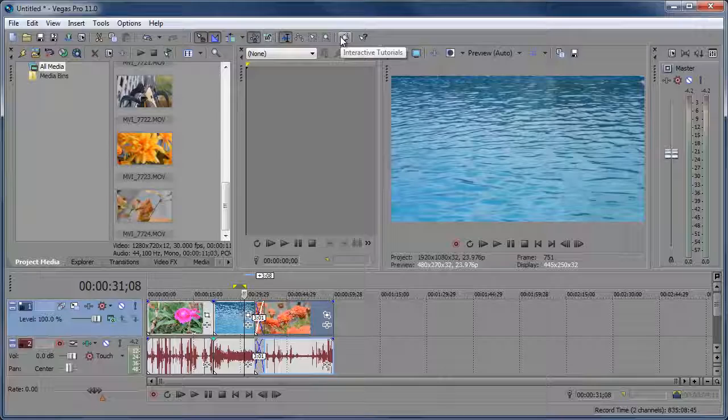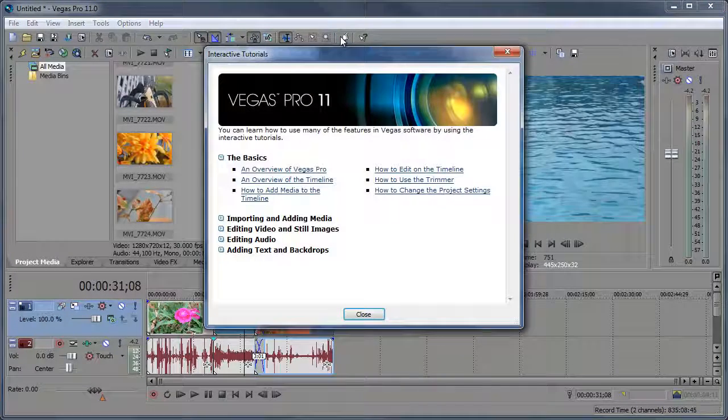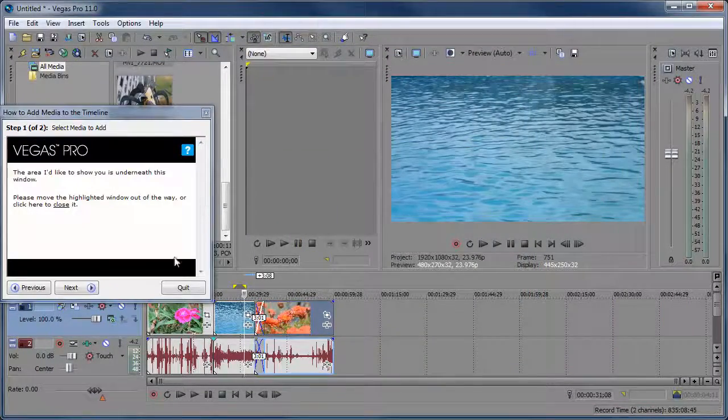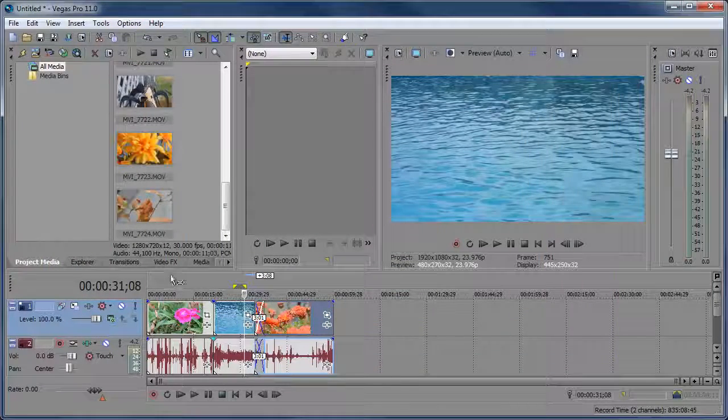Or you can even go through some interactive tutorials. Click that button, and let's say you want to know more about the basics, you want to know more about how to add media to the timeline, just click that, and then go through the little tutorial that they have to learn more about adding video to the timeline. So it's a pretty neat feature, especially if you're just getting started and you still want to know a little bit more about what each window does that I haven't explained.